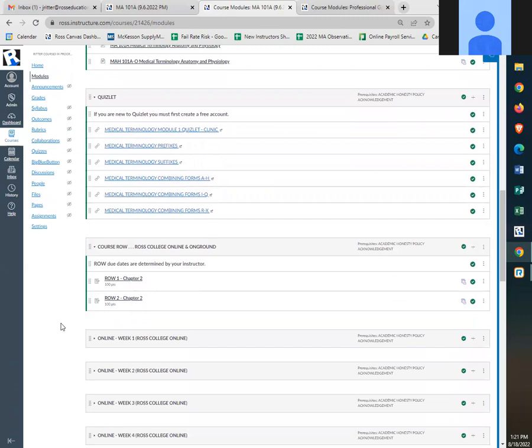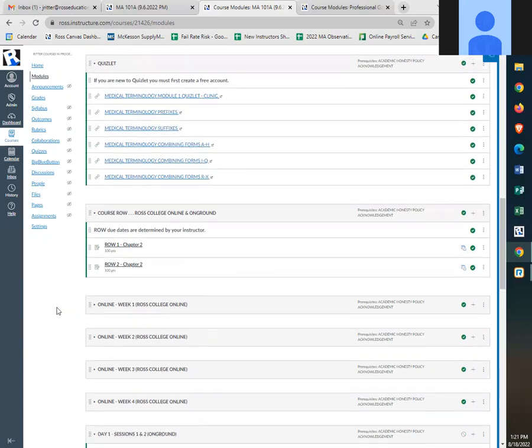Here are the course row 1 and row 2. These rows are available to students at the very beginning of the module. They can work on them as homework as they see fit, as long as they upload them to the specific day in the lesson plan that they will be due.